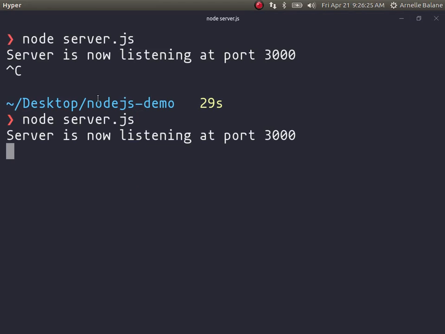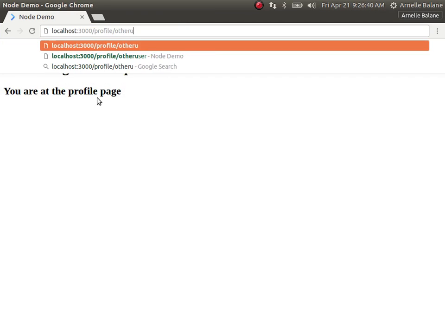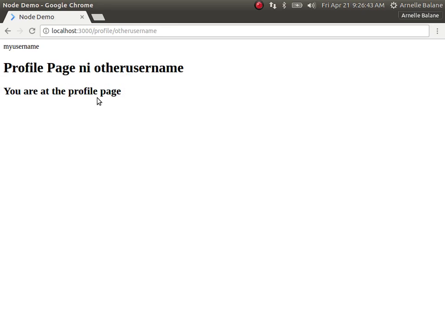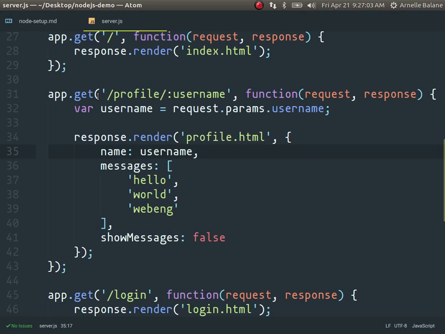So start the server. Why do we need to restart the server? We'll discuss that later. So refresh, yay! The username of the person is taken from the URL and then rendered to the template. Notice that we didn't parse the URL to extract the username. Express handles everything, compared to before, when we had to split the URL. So you can define variables as part of your URL path.